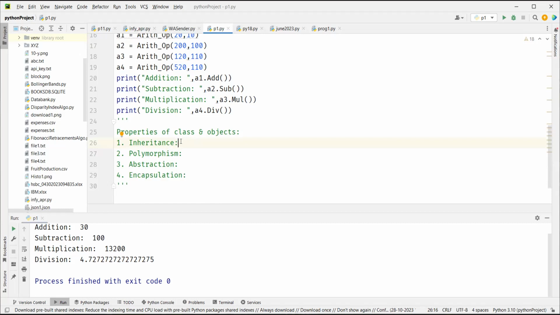That is called inheritance. You inherit the properties of your superclass. We call it superclass, base class, or parent class. So you don't have to specifically write the same property again.